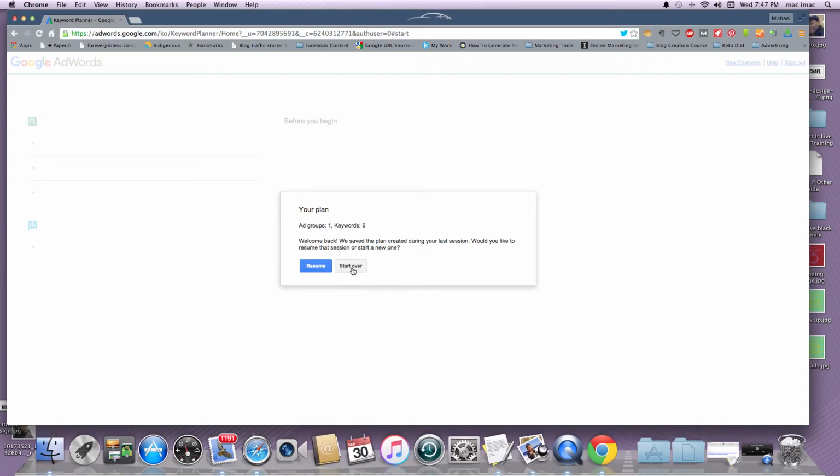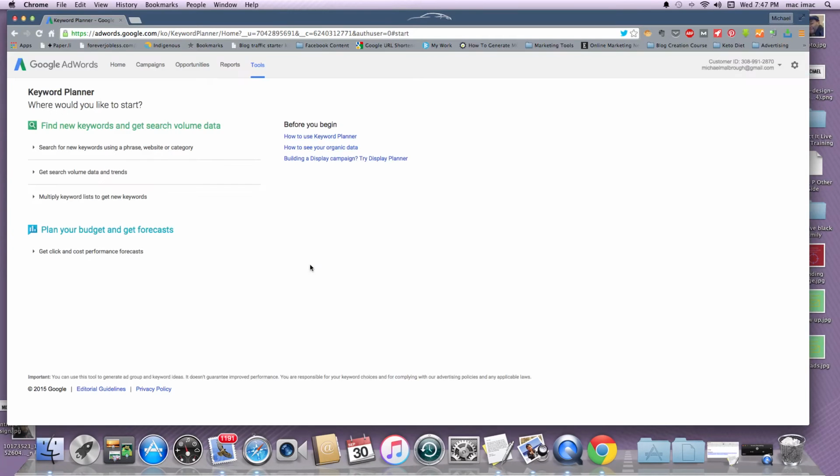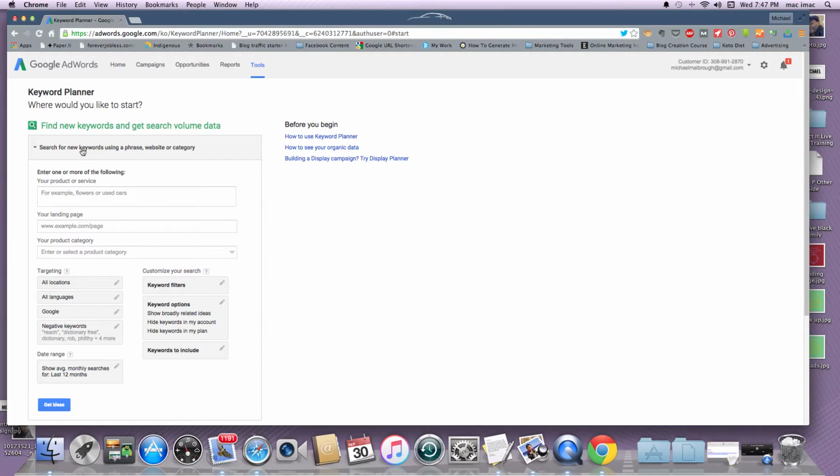All right, and let me start over right here. I don't need those keywords. Now up here where it says search for new keywords using a phrase, website, or category, we're going to click that. Now that box comes up and we're going to put our cursor in there. I'm just going to act as if I'm a tennis player. If I want to talk about tennis, or I really want to master tennis for some reason, that just came off the top of my head. I have no idea why I picked tennis at all. And we're going to go down here to get ideas.